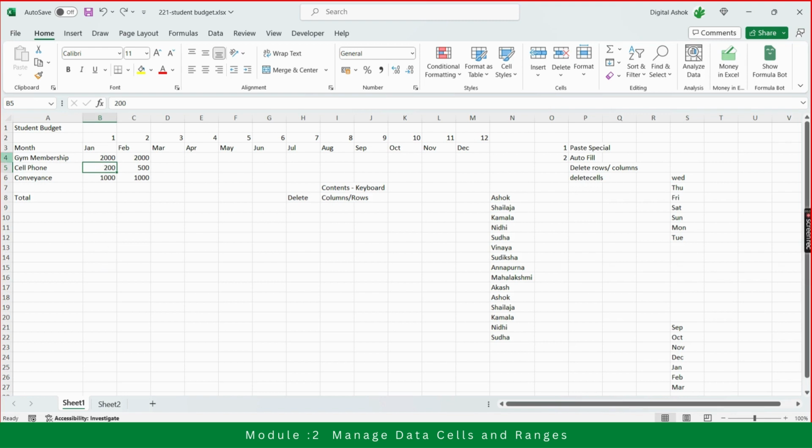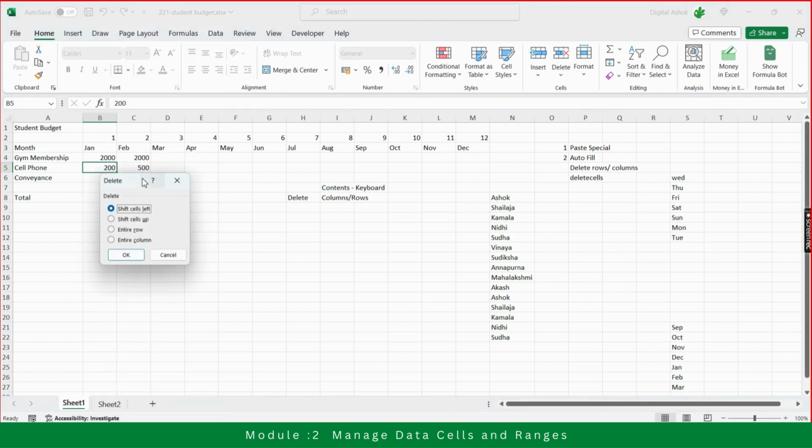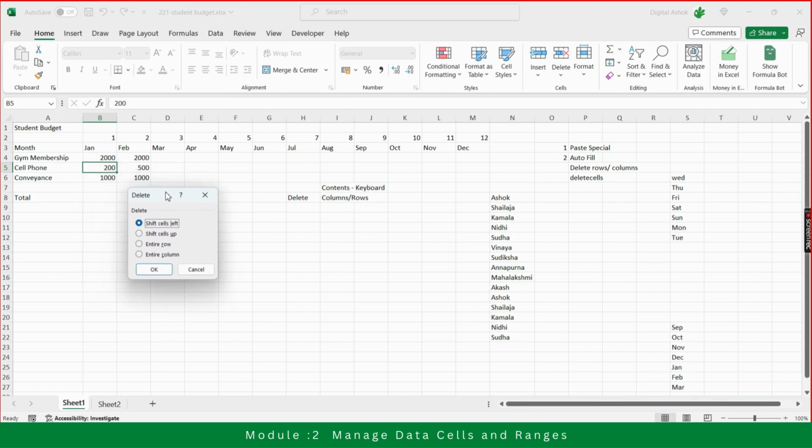So again I am doing that one. Right click, click on delete. This time we will move this 500 to this one. So what we will do: shift cells left.